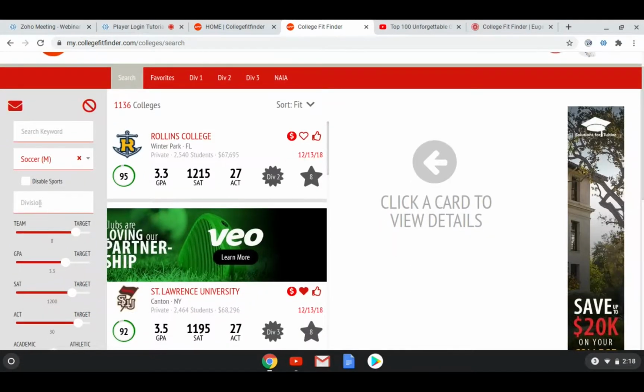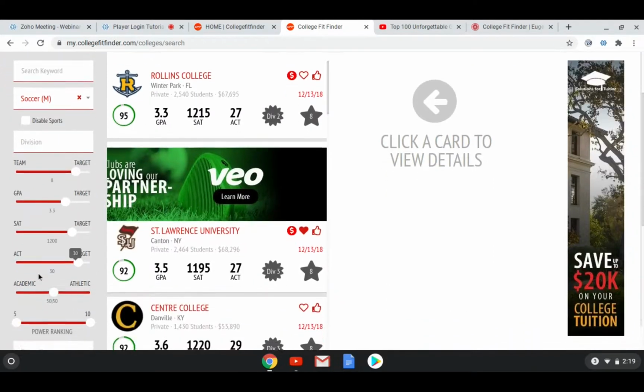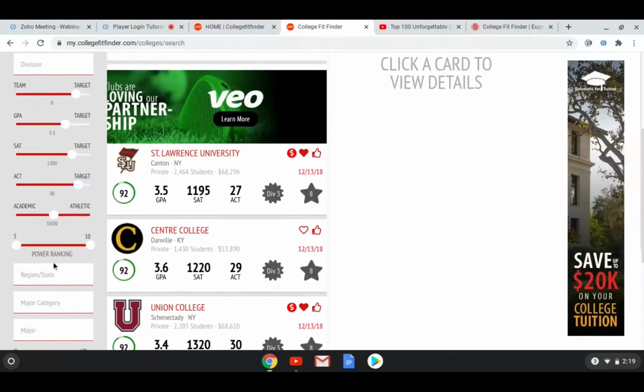I can search per division. I can search based off of the team rating. This is based off the last 3 years record. So if you don't want to play for a team that's 1-19 every year, you can just take the team rating and scroll it up. The higher the team rating, the better their win-loss record has been over the last 3 years. I can search based off my GPA or test scores. I can search based off of power ranking. I will explain this a lot better when I go to the college page in a second.